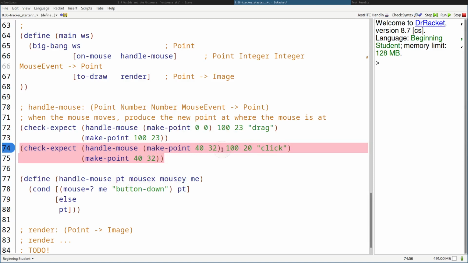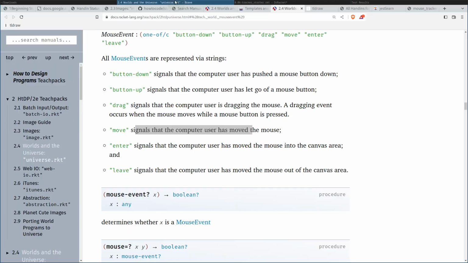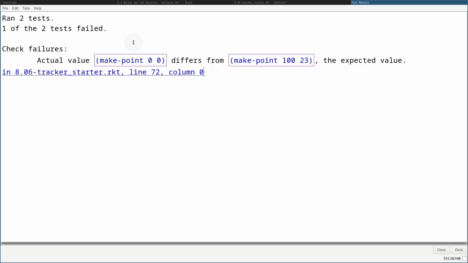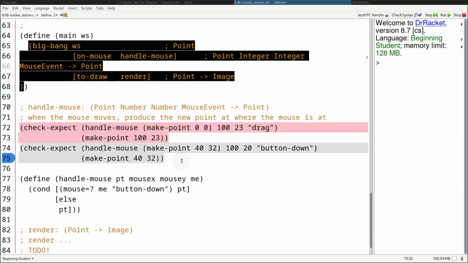Point. Mouse X. Click. So click was not it. It's called button down. Right, there is no click event here, my bad. So there you go. That's just one enumeration. Spelled it wrong. All right, so now we have just mismatches.